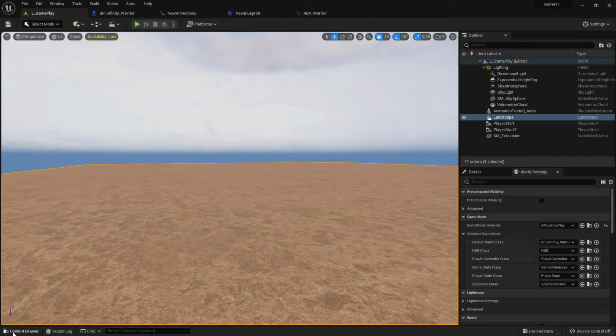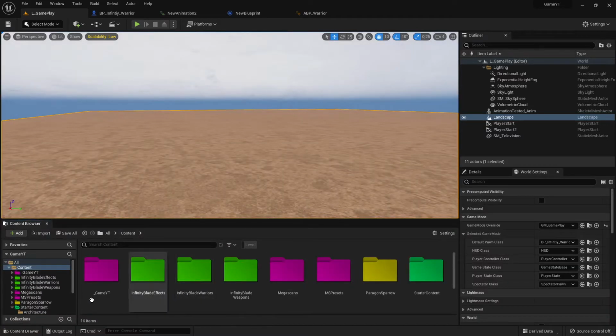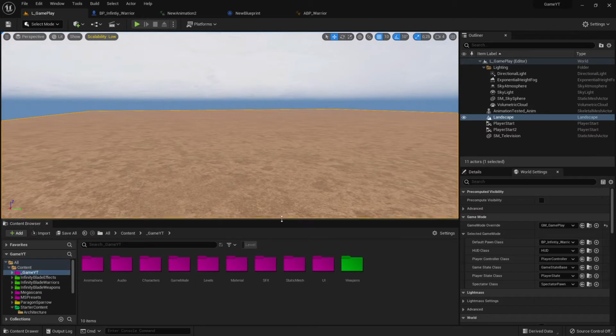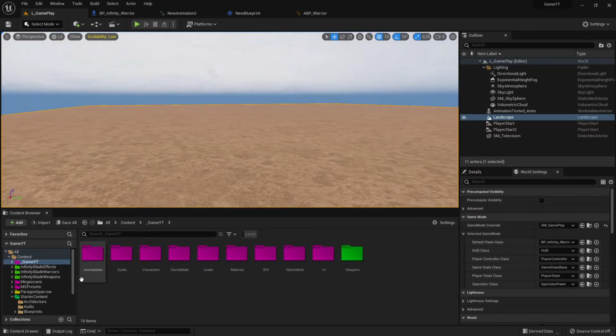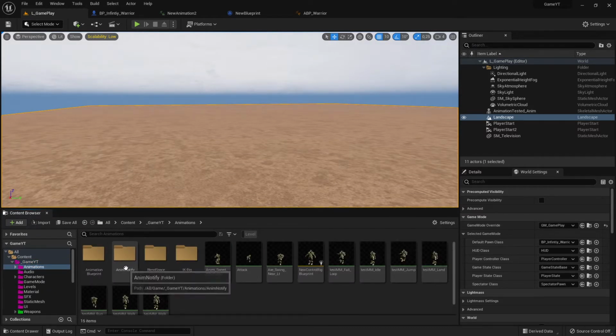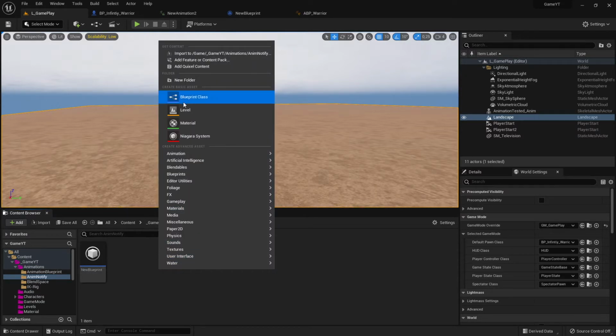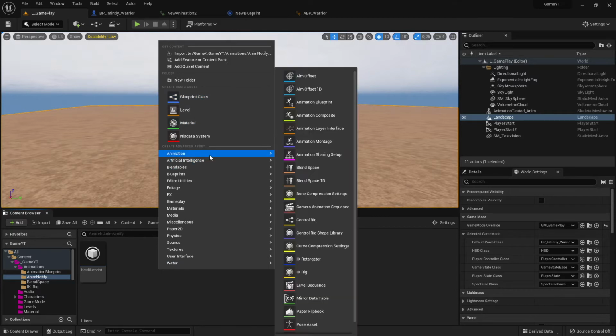First of all, we open our content drawer, dock it here, go to our game folder, go to the animations, and we create here a new folder which is called animation notify. So after you create this folder, let's open it up and then right click, go to the blueprint class, but I think you can find it here too. Perhaps I have not watched it because that takes a little bit of time.